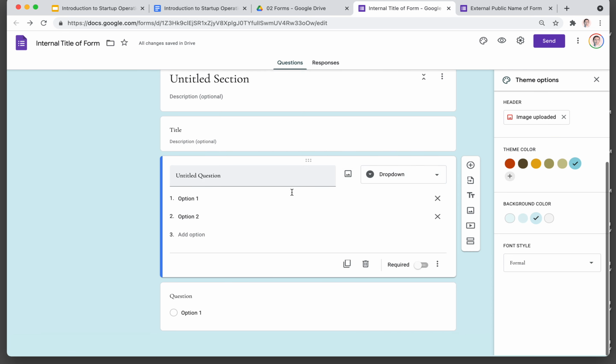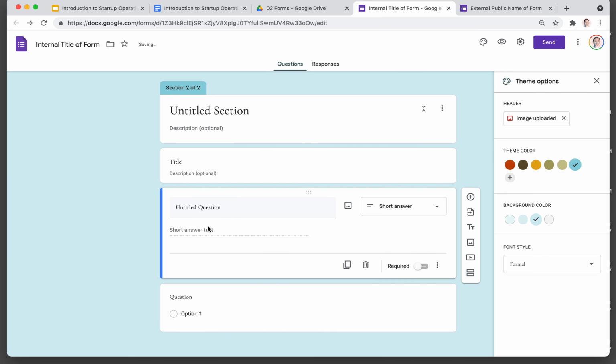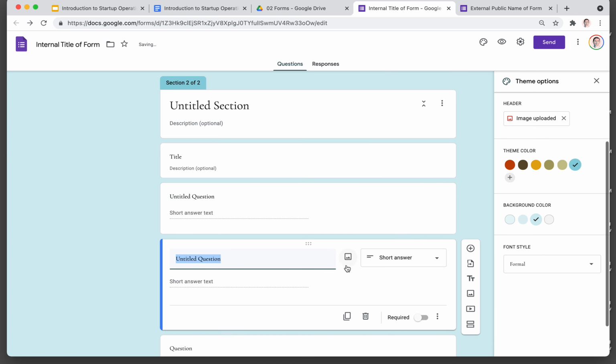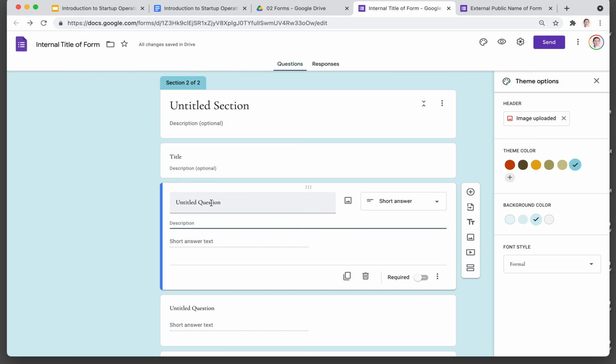And then you can look at some of the other things you can do in each question. So let's say we had a short answer here. There's our short answer text. You can add images inside the question. You can add them between, but also inside the question. You can duplicate this question. You can delete the question. You can make a question required or not. And you can even add a description if with the question you wanted to have a question description with more instructions or more guidelines, whatever you need.